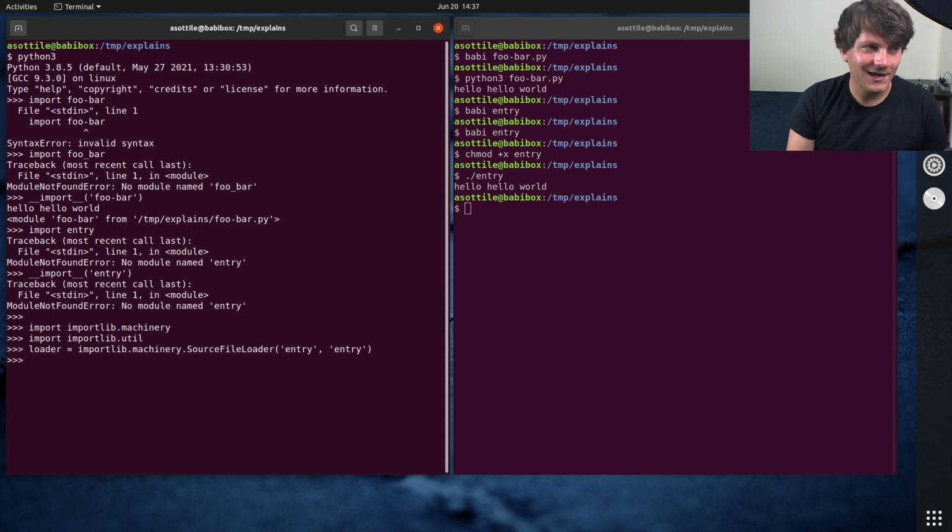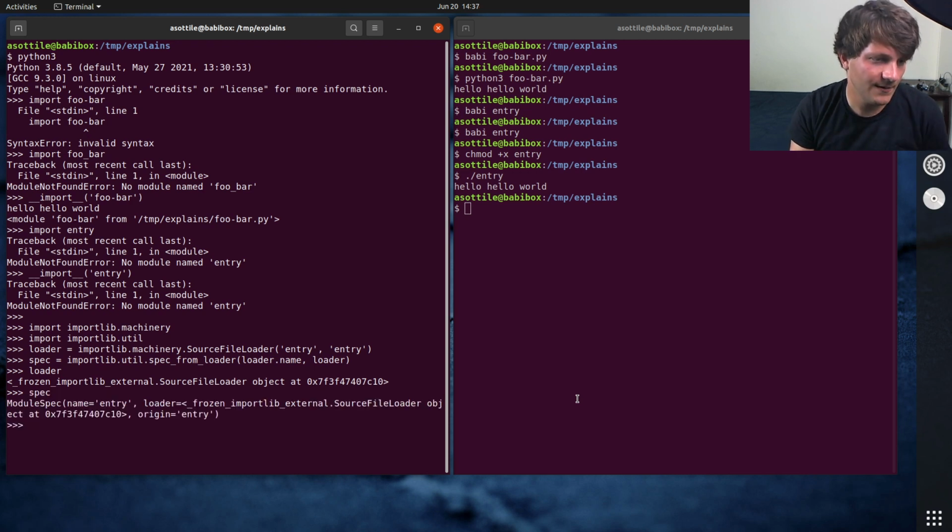From our loader, we need to get a module spec, and this tells the import system how the module was built. This stuff's all pretty complicated. You can get that using importlib.util.spec_from_loader. spec_from_loader takes two arguments, the module name and the loader. Conveniently, the loader has a name attribute, so we can get our spec here. And just to show what we have so far, we have the loader and we have the spec. The spec says what name it is, where it came from, as well as its origin. This tells it where the file system entry comes from, so it's not always present.